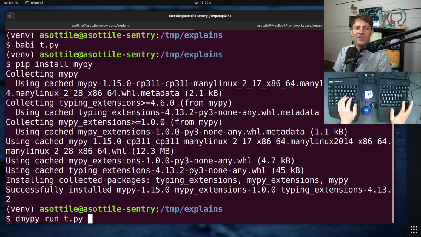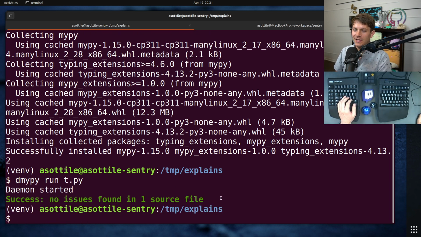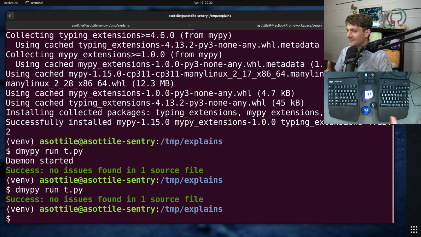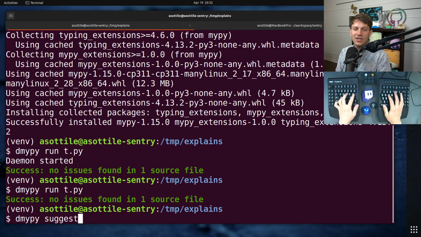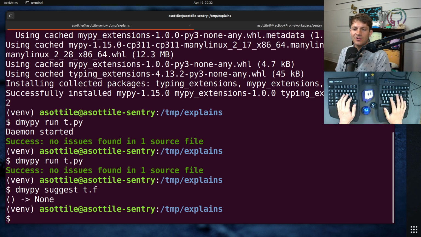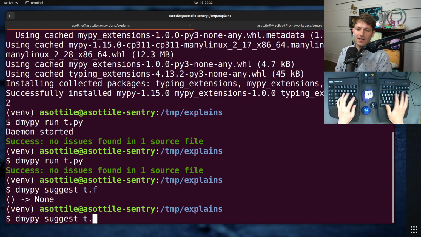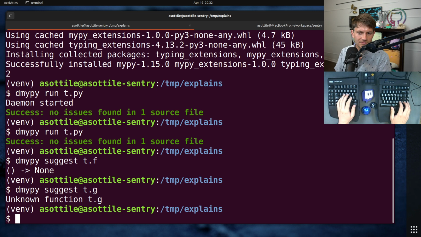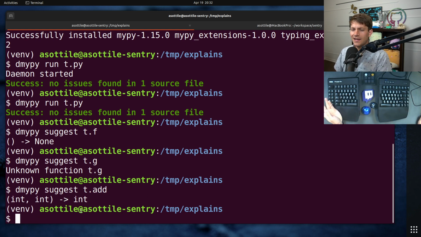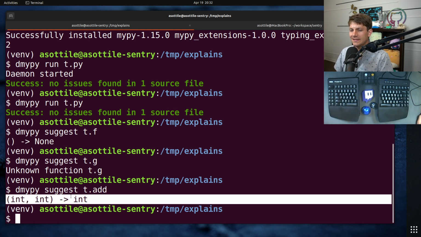Let's run dmypy, which will start our daemon, and it'll run MyPy in the background. You'll see that it was kind of slow. The next time it's very fast. Again, it caches the results, so it's supposed to be speedy. And if we run dmypy suggest, we can pass it a symbol such as t.f, which was that print hello world, and it'll recommend our type annotation for this. We can also do the same for add. That's what it was called, not g. And in fact, here you can see that it's recommending int to int.